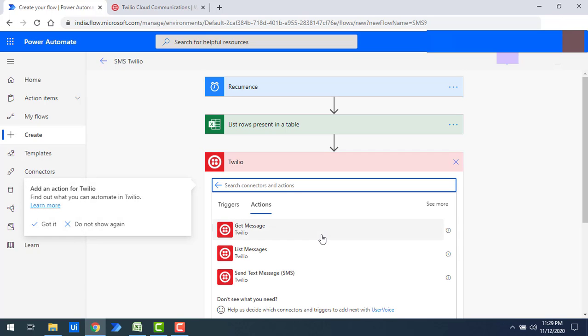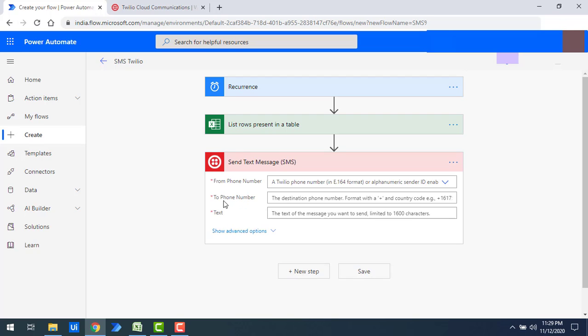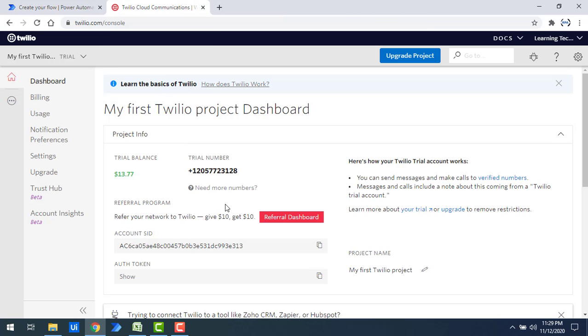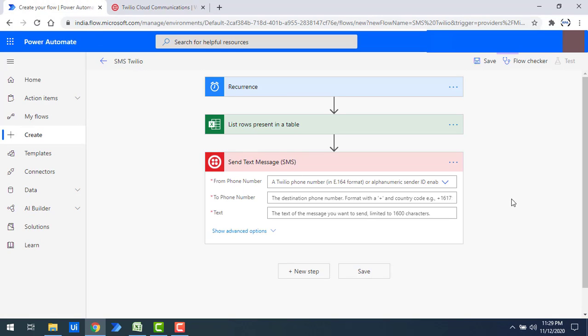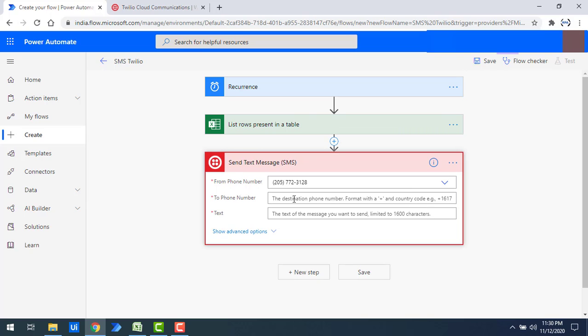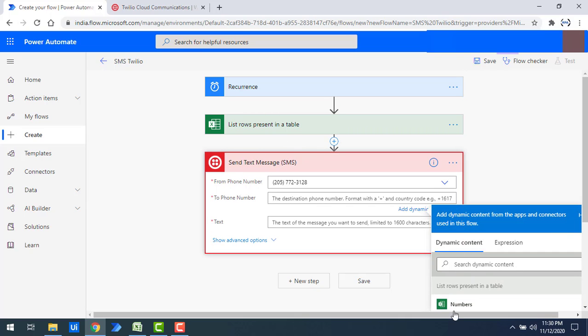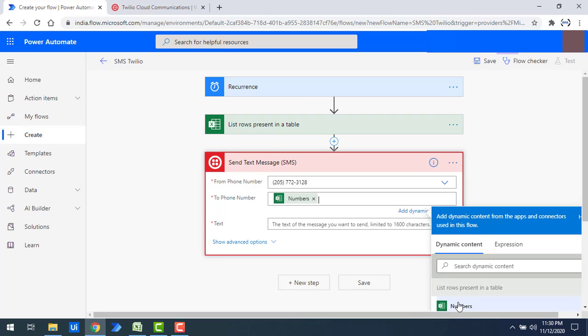Over here, if you see the actions, there are get message, list messages, and send text message. Over here, I will send the messages, so I will select that action. And if you see over here, from which phone number do you need to send the message? If you observe in my Twilio, I have a trial number, and that same trial number will appear over here. Click on the drop down. Over here, you can see 205-772-3128 is my number. And after that, to which phone number do I need to send the message? Over here, I will select the numbers from the Excel worksheet.